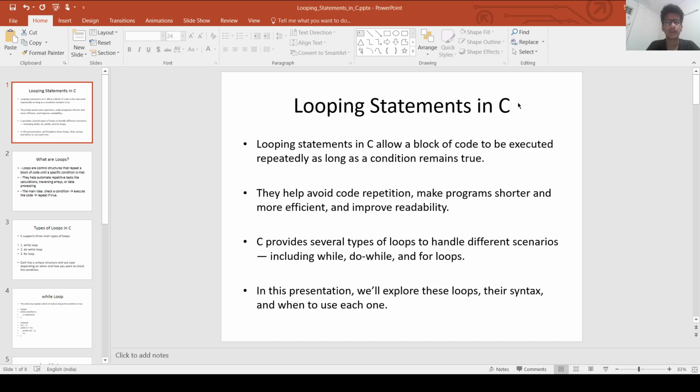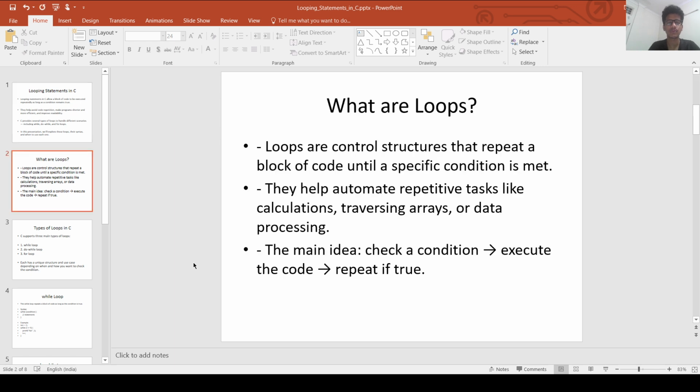I am Rishkanth and today we are going to discuss looping statements in C. Looping statements in C allow a block of code to be executed repeatedly as long as the condition remains true. They help avoid code repetition, make programs shorter and more efficient, and improve readability. C provides several types of loops to handle different scenarios, including while, do while, and for loops. In this presentation, we'll explore these loops, their syntaxes, and when to use each one.